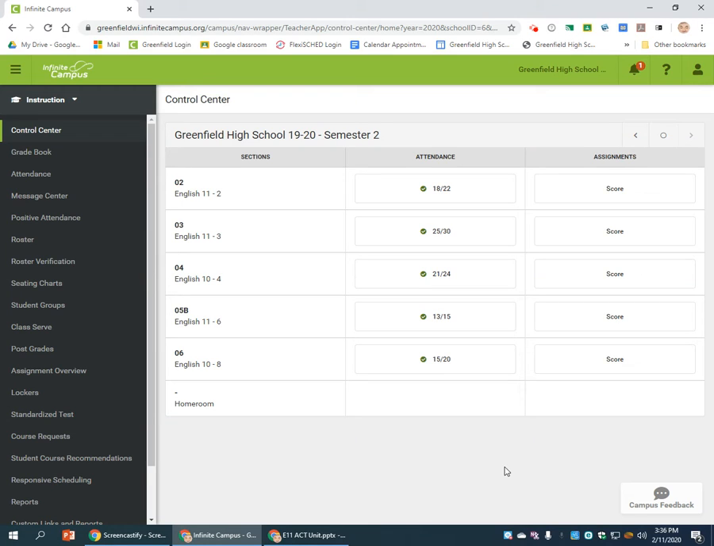This is a general overview of how to use the Message Center function on Infinite Campus here at Greenfield School District. Once you've logged in as a teacher to Infinite Campus, you should be directed to the Control Center. And this is generally where we take roll and grade our assignments.